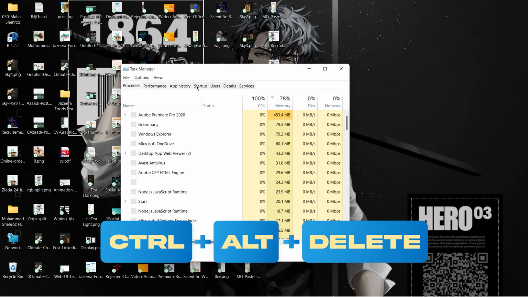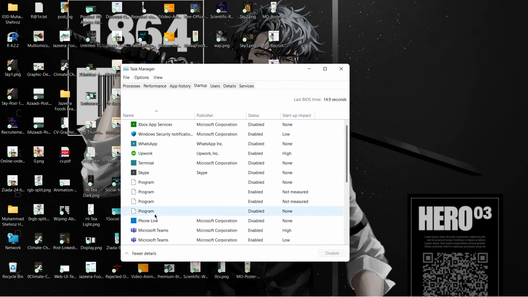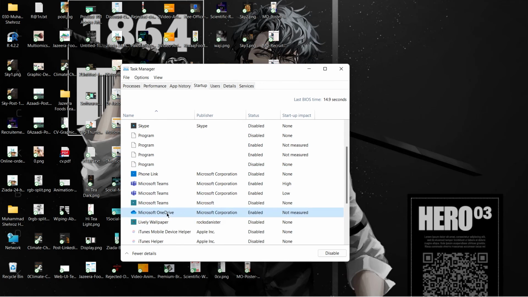Disable OneDrive altogether. Press Ctrl Alt Delete to open Task Manager. Click on More Details. Click on Startup. Right-click on Microsoft OneDrive and choose the Disable option.